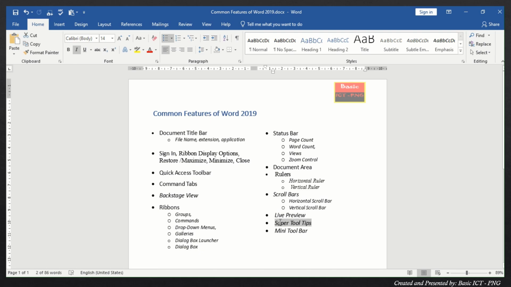Super tooltip. Next, super tooltip is the label that appears when you point to a command. So let's say, let's point on bold. Bold, the feature that appears there, which gives the name of the command. Those that have shortcut keys will have brackets with given shortcuts. Okay, that's the super tooltip. Mini toolbar. Mini toolbar is the feature that appears. This is called a mini toolbar. Right.